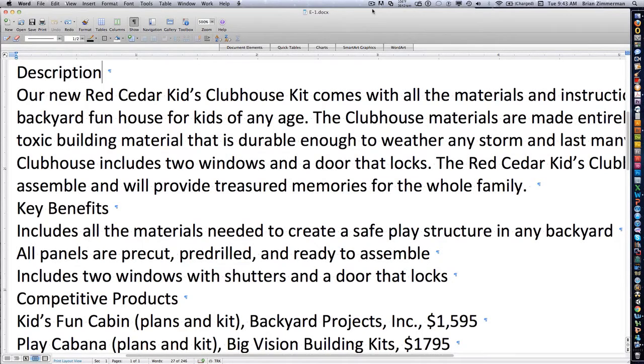Good morning. With this series of videos, we're going to talk about enhancing documents. So the first thing I want to mention is the Show Hide button. When I toggle it on or off, it shows the non-printing characters. So at the end of each paragraph, there's the little paragraph symbol.